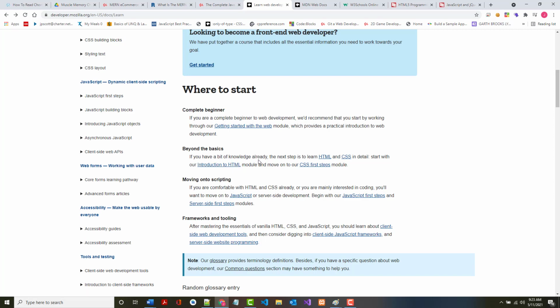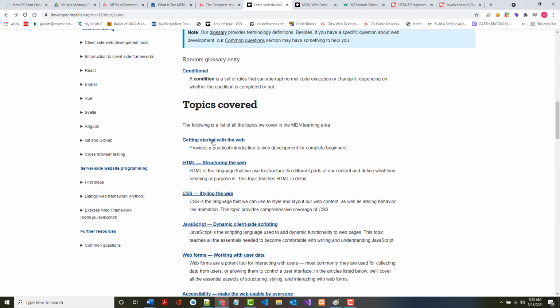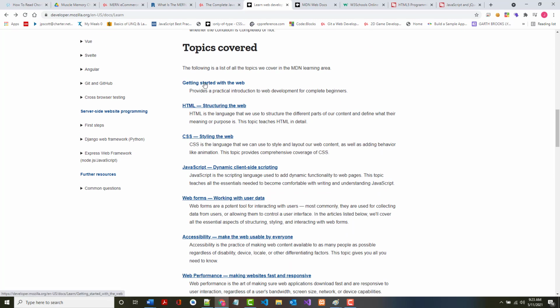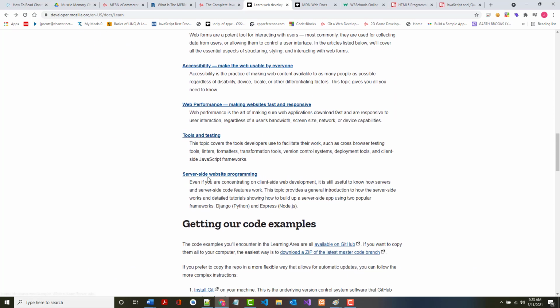Beyond the basics, as it says, if you've got a little bit of knowledge already, the next step is to learn HTML and CSS with their introduction to HTML, and then go to the CSS first steps. Then go into JavaScript first steps and server-side first steps. All right? And then, as it says, go into learning about client-side web development tools, JavaScript frameworks, server-side programming, etc. So there's a lot of information in here. So we're just going to take it from the top and go into the getting started with the web and then go through the HTML, then the CSS, then the JavaScript. We'll just do it in order.